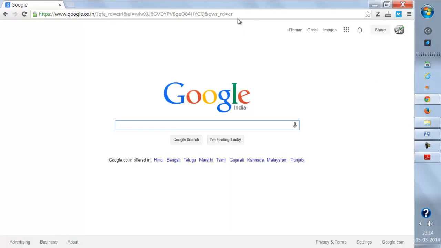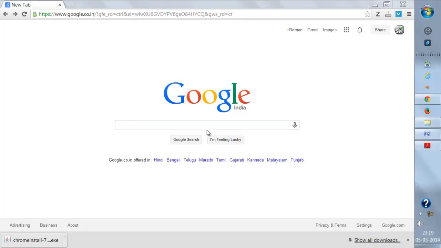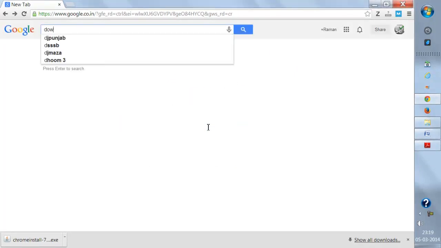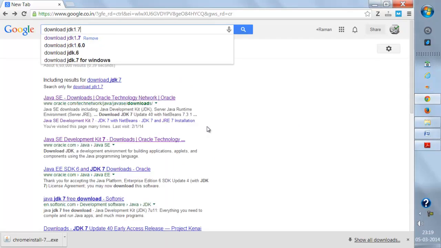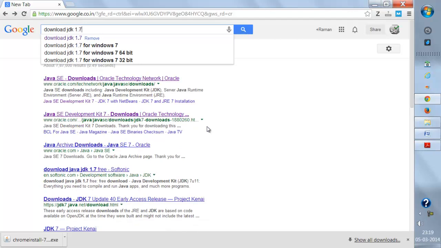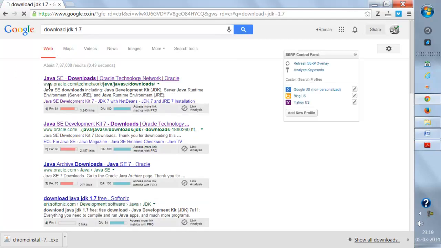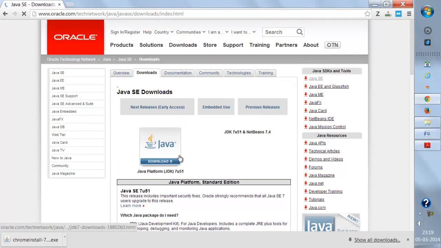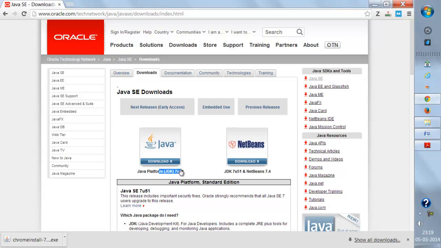So we'll quickly go to Google and type download JDK 1.7. 1.7 is the latest version. JDK stands for Java Development Kit. You can see it's provided by Oracle itself. You go to this link and you'll get the JDK from here, right?